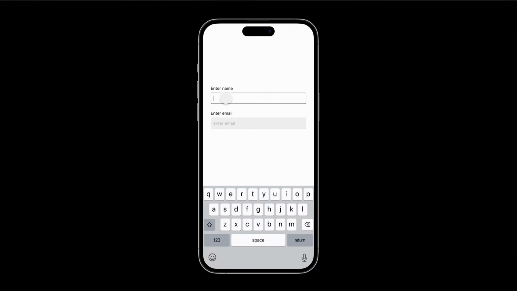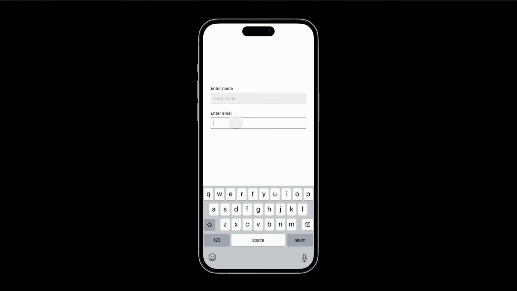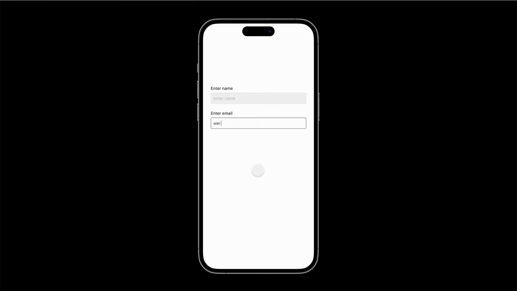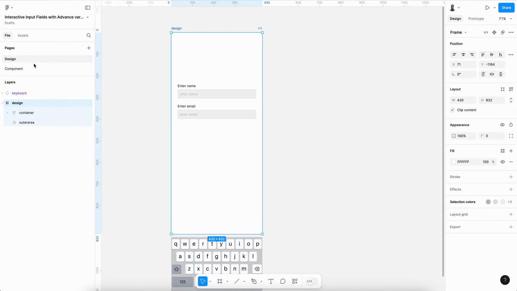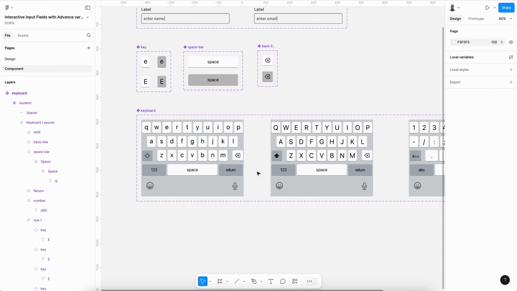Okay, so now I'm just tapping it. You can see that it is typing on the name, and if I click on outside, it is changing it into the default. Okay, so now I'm again clicking on it. I'm changing it into the uppercase. The letters are coming into the uppercase, right? Now I'm changing it into the numeric. The numeric is not changing. I need to see why it is not changing.